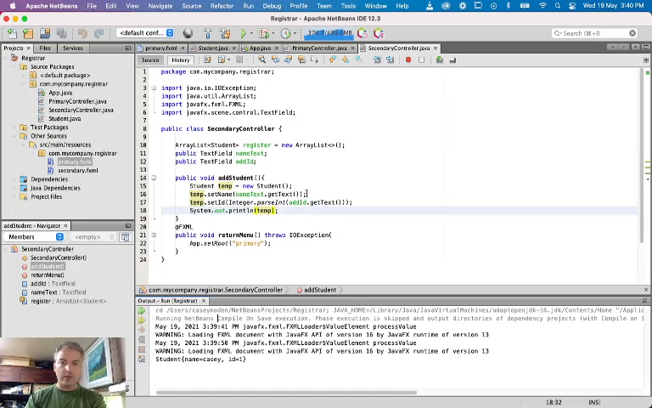Let me go back to my code. All I need to do here, I like doing the step-by-step kind of implementation. But what I need to do is go back to here. Instead of printing it, I'm just going to go to register.add, and we'll do this new temp student. Okay, and so that's going to add that to the students.